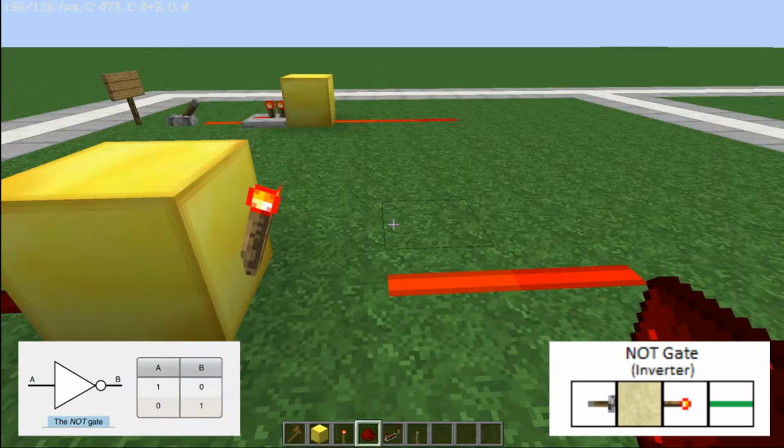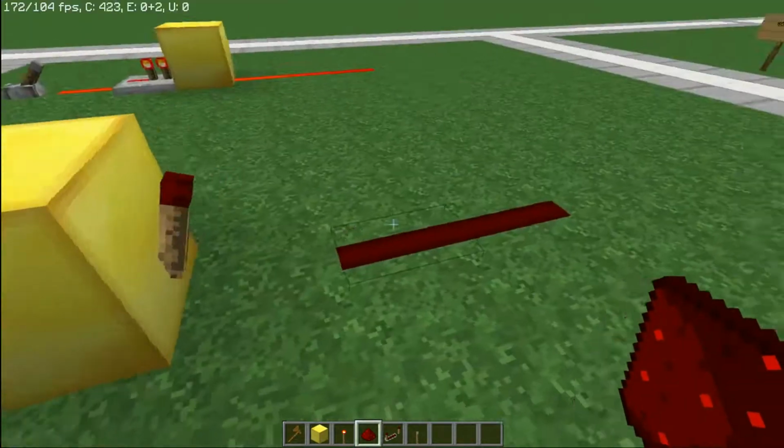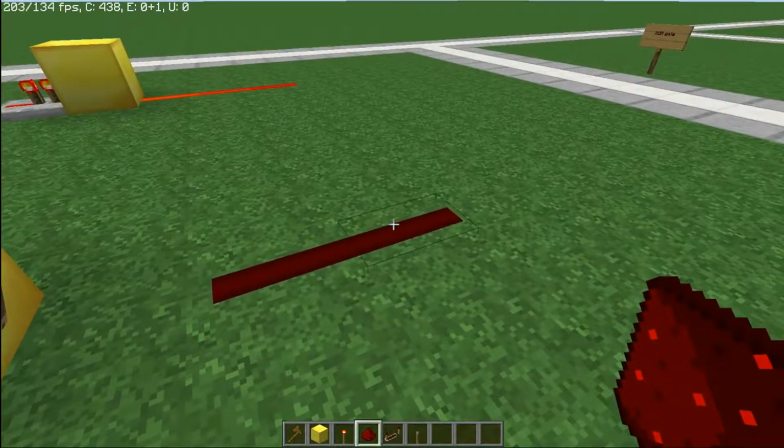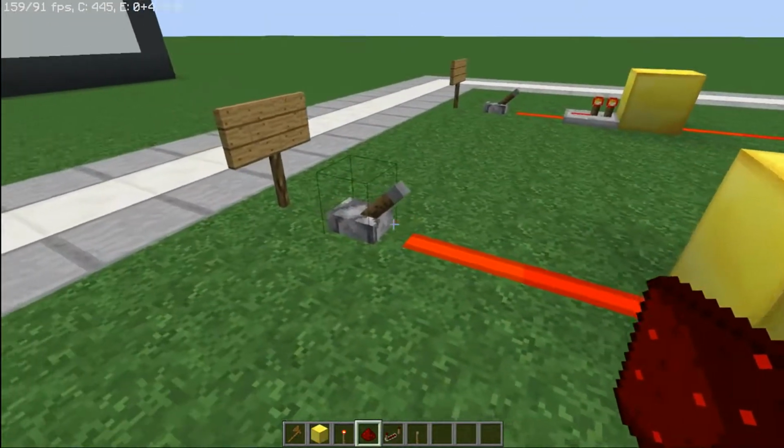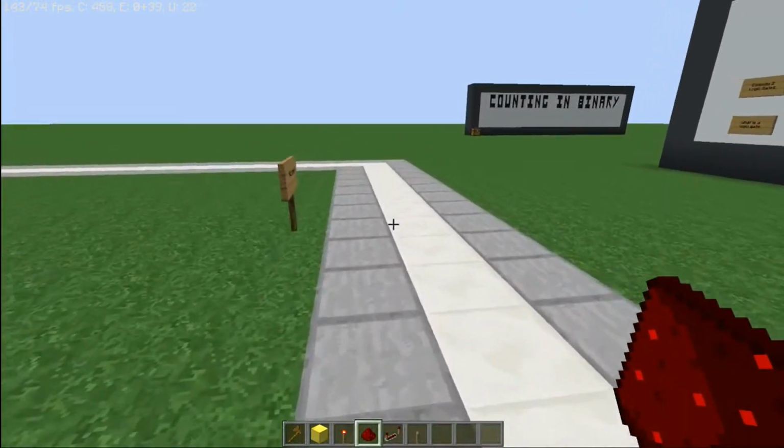Basically, it inverts the signal. So when we actually apply a signal to it, we're essentially turning off the signal. So it's reversing the signal. That's a very simple, basic one, nothing special there.